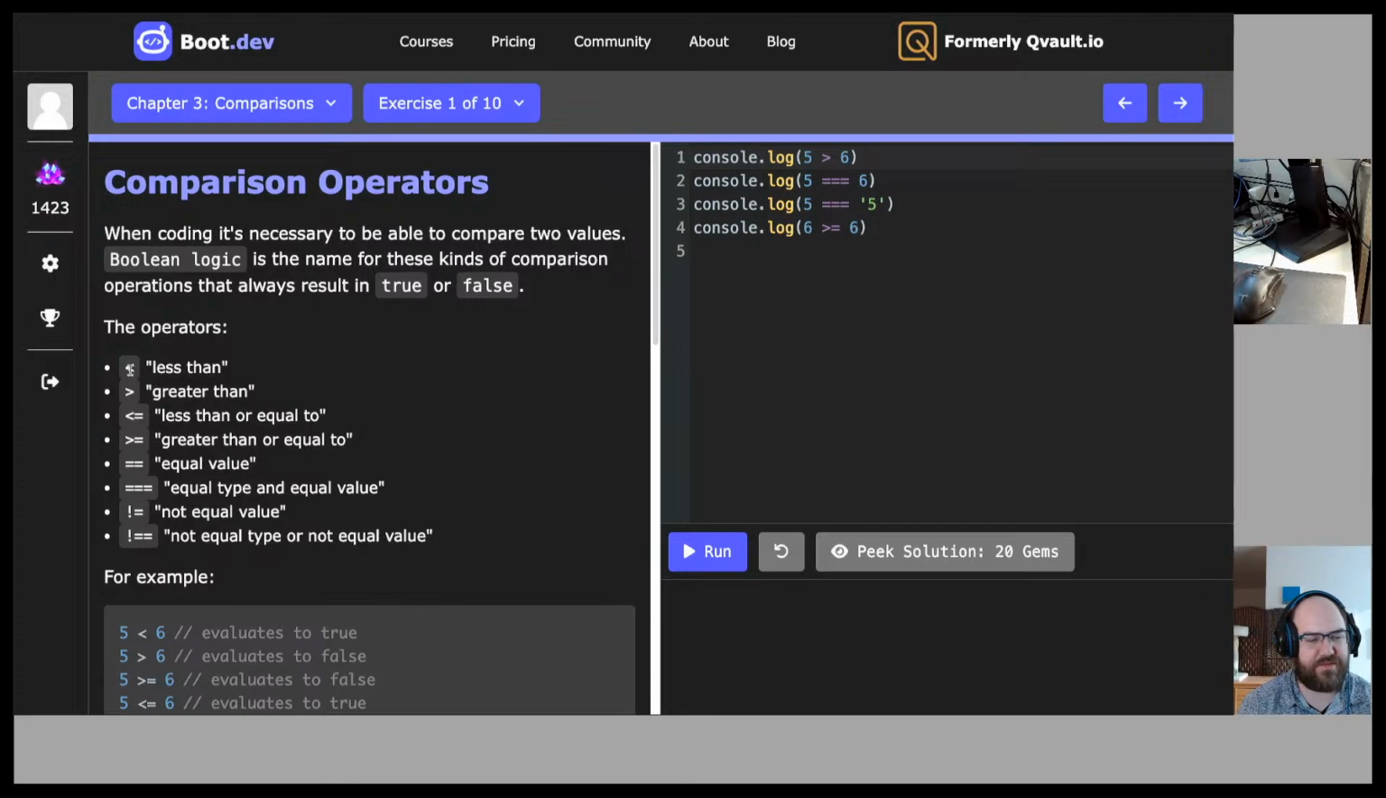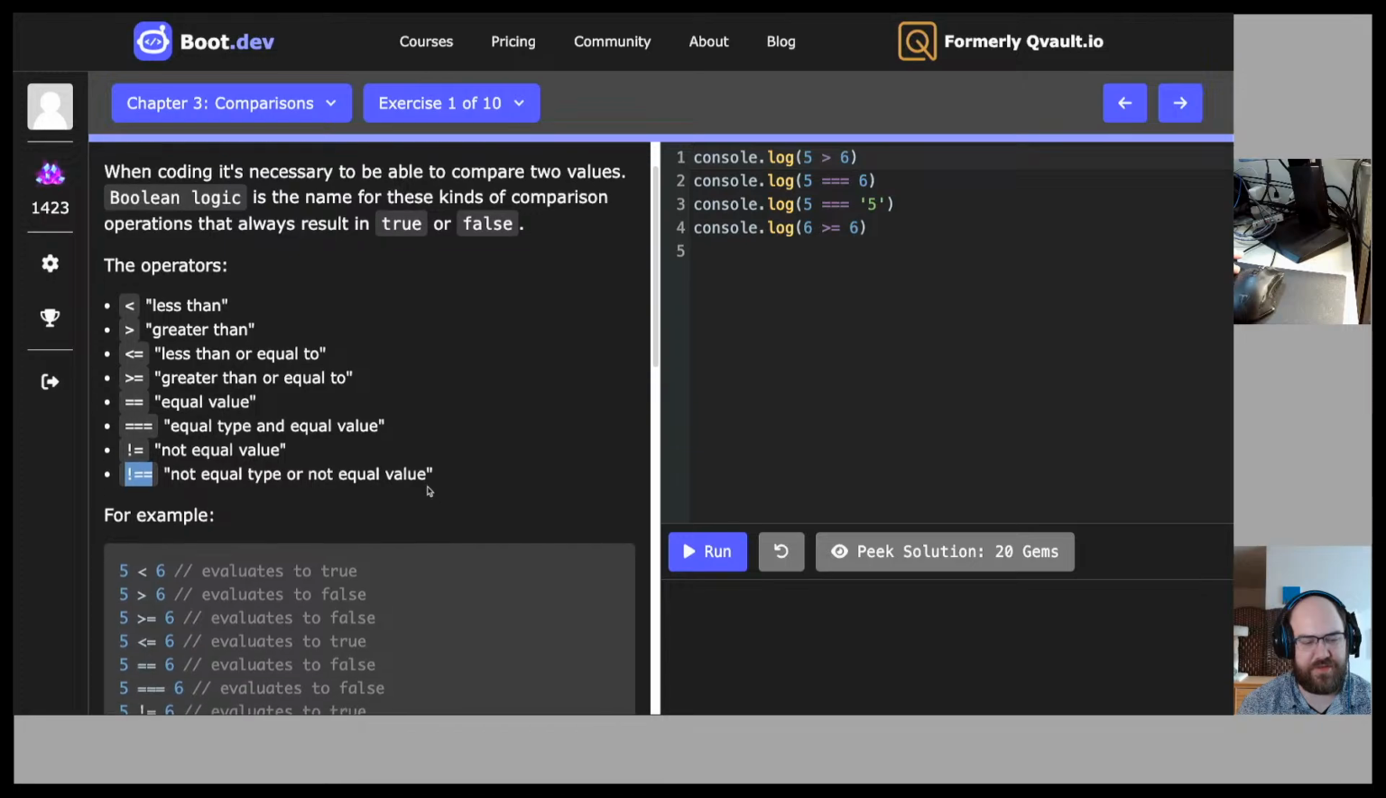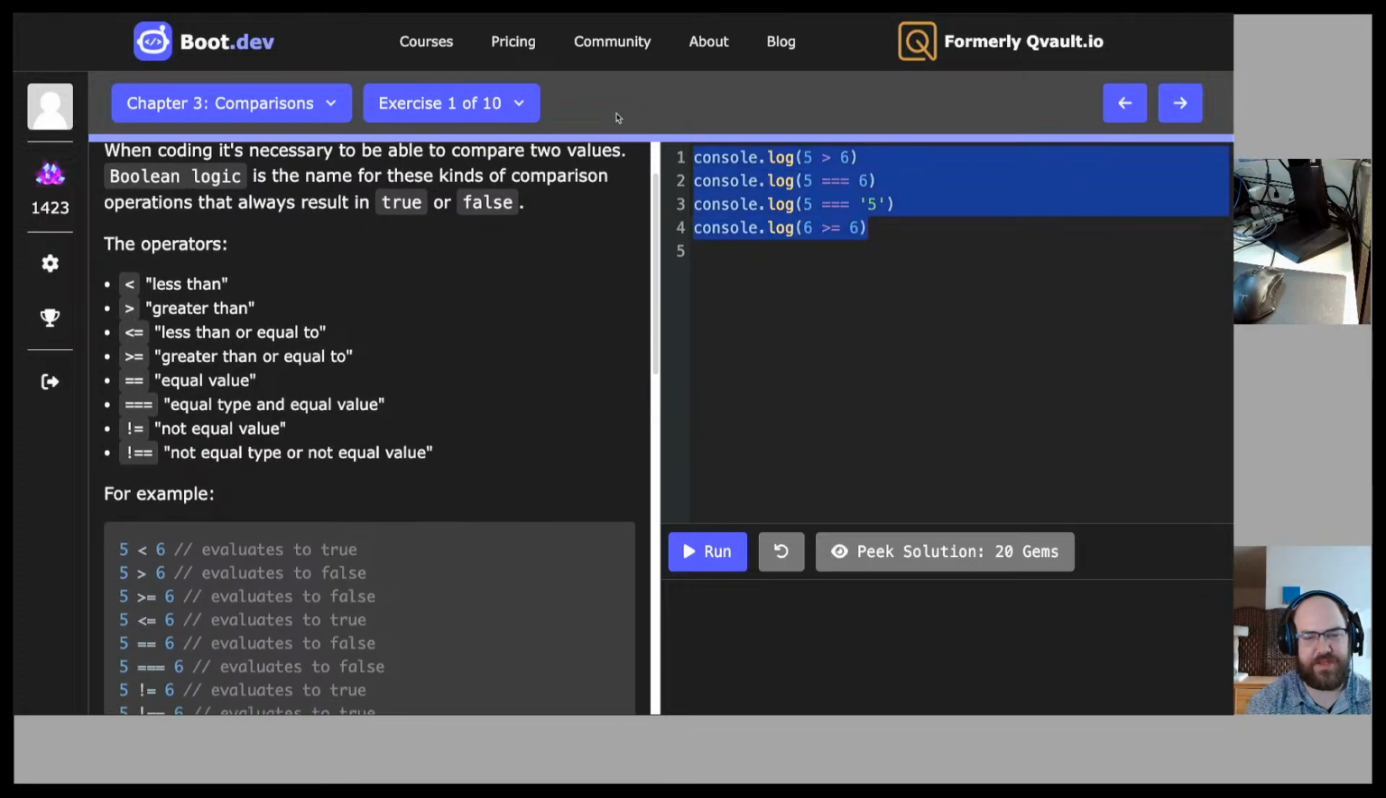So the operators, we have less than, greater than, less than or equal to, greater than or equal to, equal value, equal type and equal value, not equal value, not equal type or not equal value. That last one is kind of interesting, and I'm going to dig into it a little bit, but let's go through these examples. I'm going to comment out. Oh, can I comment out? How do I comment things in JavaScript? I think it's // yeah.